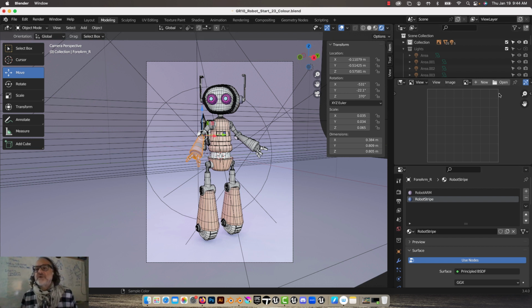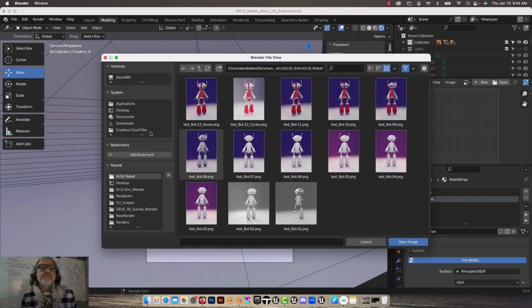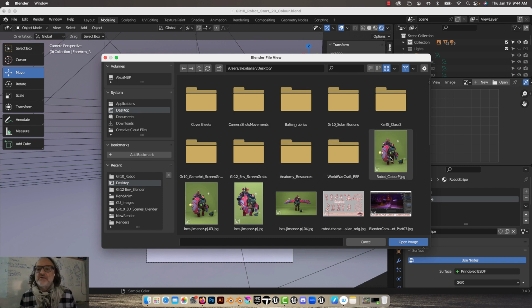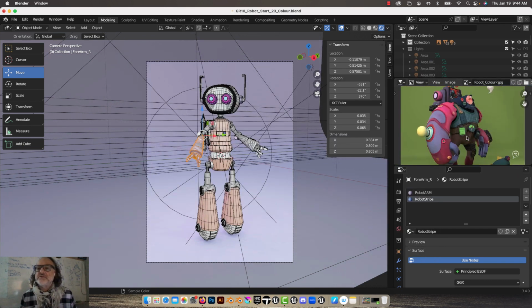And then you have a couple options, new or open. I'm going to go with open. I'm going to go to my desktop. These are my test renders, playing with color schemes. And I call it robot couleur color right here. Okay, there it is. So you zoom in, zoom out.